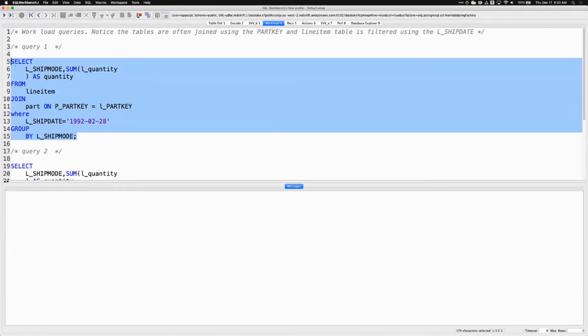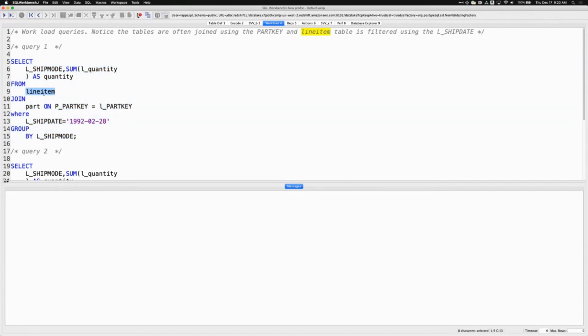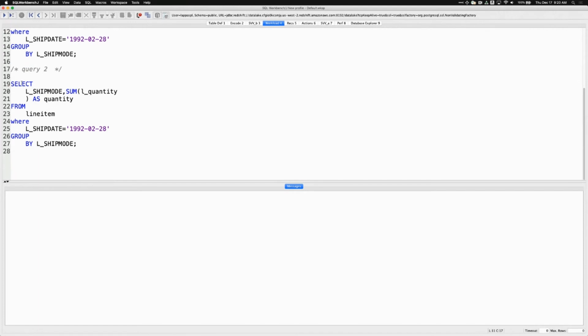The first query is joining and doing a predicate. It's doing a where clause. So it is going to be joining on those two tables on the part key columns, and it's also doing a filter on the ship date column on the line item table. And then the second query is just simpler. It's just a select statement, and it is ordering. It's doing a where. It's doing a filter on the ship date column as well.